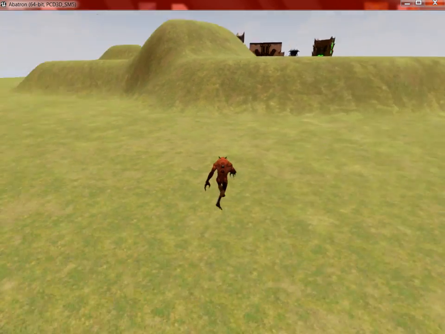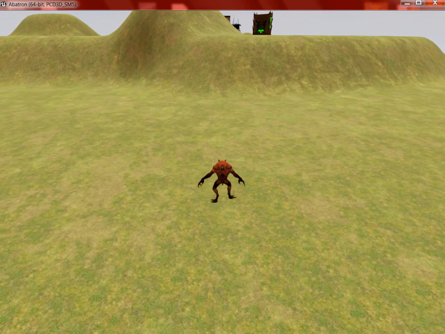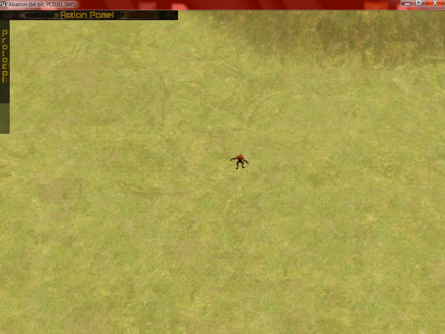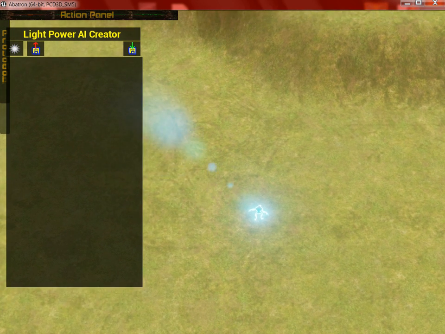It's me, Rama, and this is my AI creator system for Abatron. This is a union of C++ and UMG. I'm basically communicating directly from UMG to C++ constantly. And now I'm going to demo that.